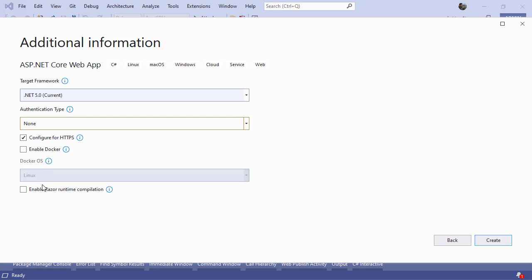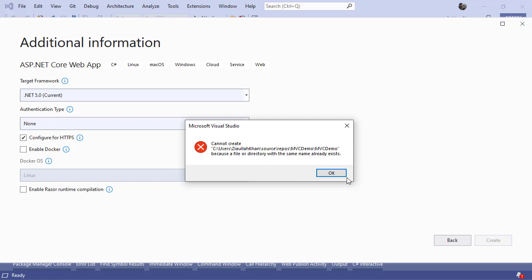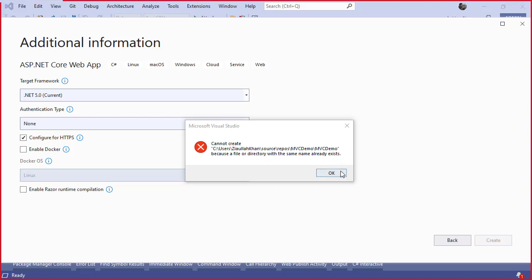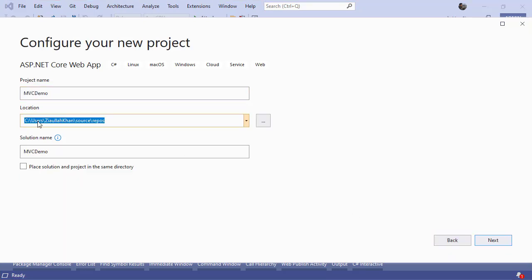But we are not going to choose it for today, and I'm not going to select this one as well. I'm going to hit the create button. Give me 1 second. Let me switch to my regular code folder.